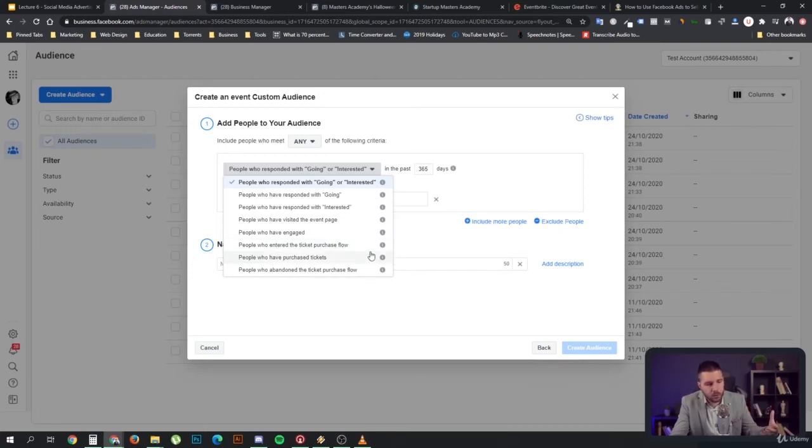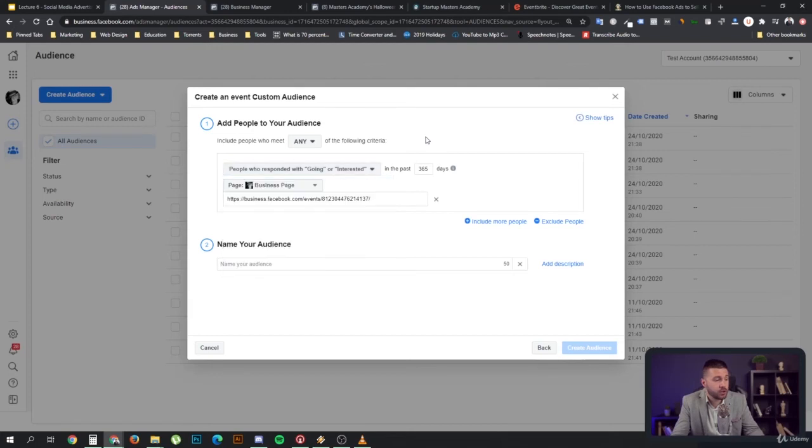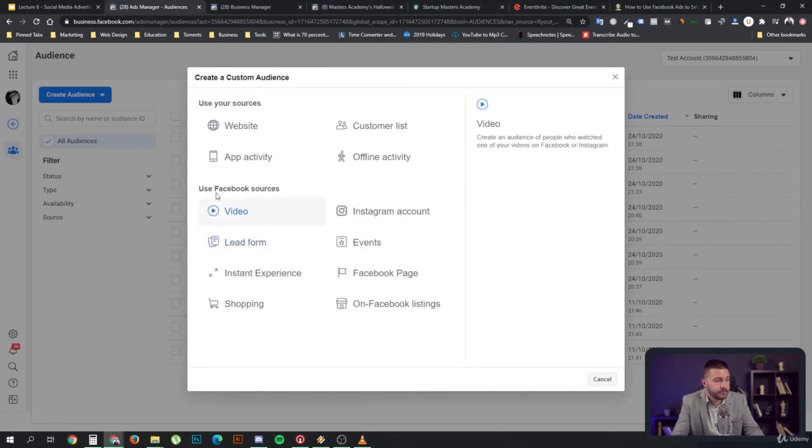So maybe people saw your event but did not purchase it immediately, and then this will allow you to create a remarketing campaign, maybe use some of the offers that I told you about, and so on, that you can use to sell more tickets on Facebook. And this is pretty much very, very cool.